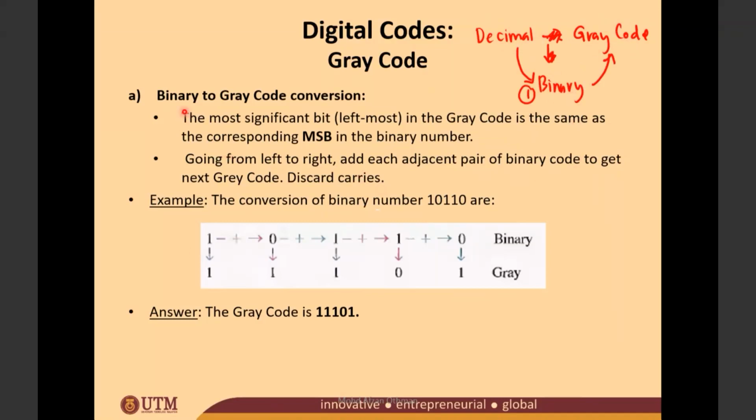Okay, so let's look at how to convert daripada binary. Okay, let's assume lah kita dah convert kita punya decimal number ni kepada binary. Okay, so now we're going to look at how to do a conversion daripada this binary number kepada gray code. Okay, so the first step, the most significant bit, your MSB in the gray code is the same as the corresponding MSB in the binary number.